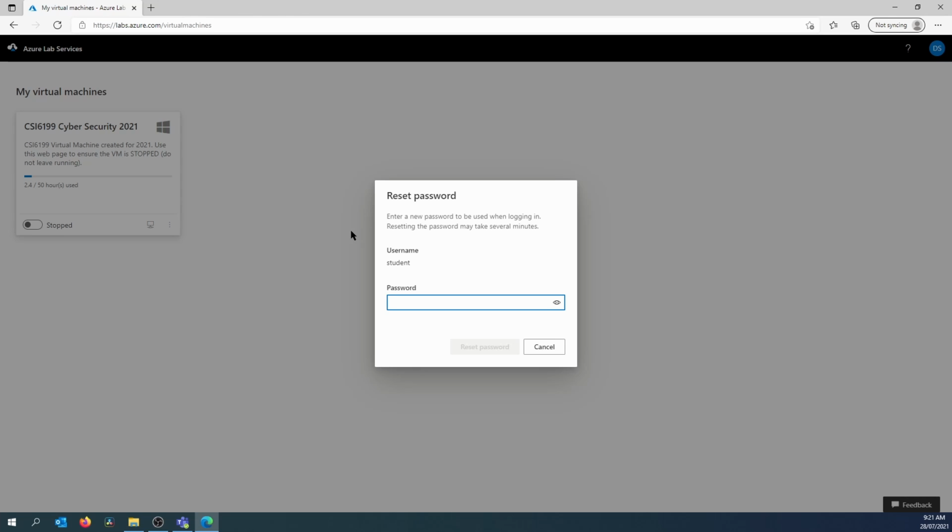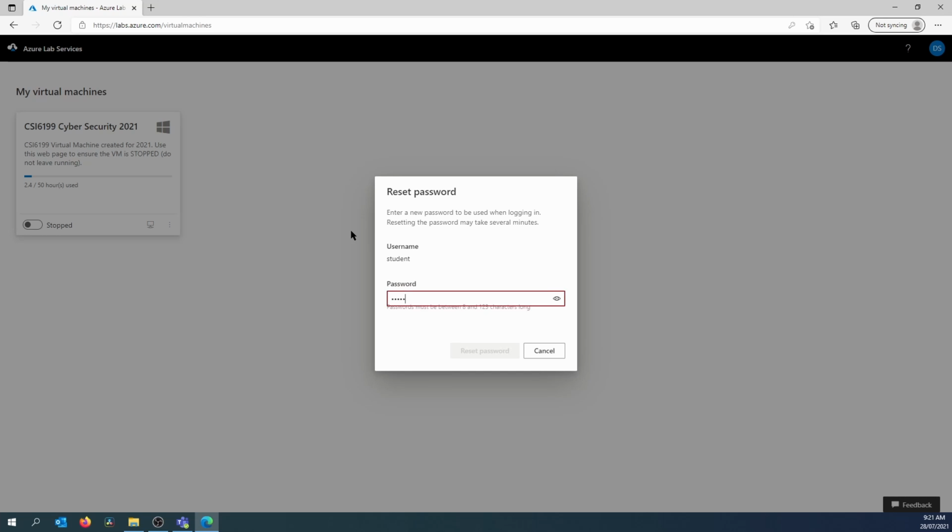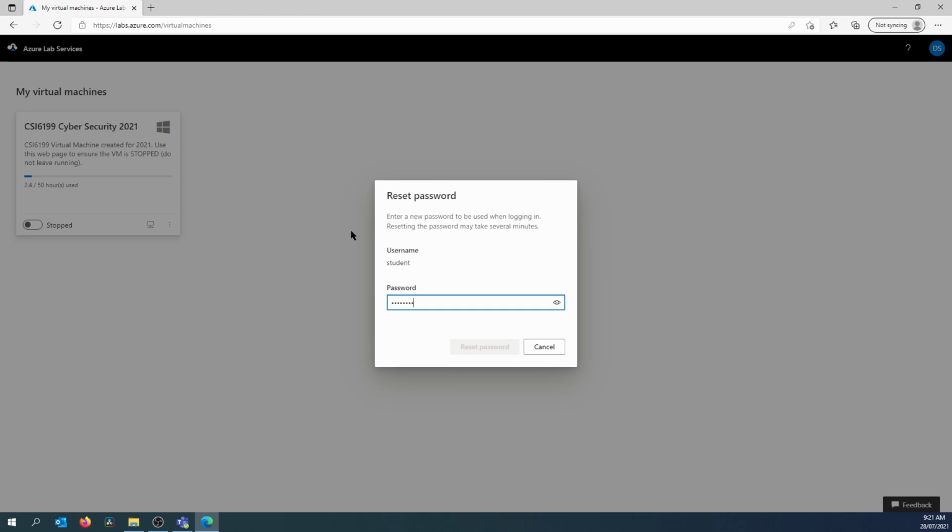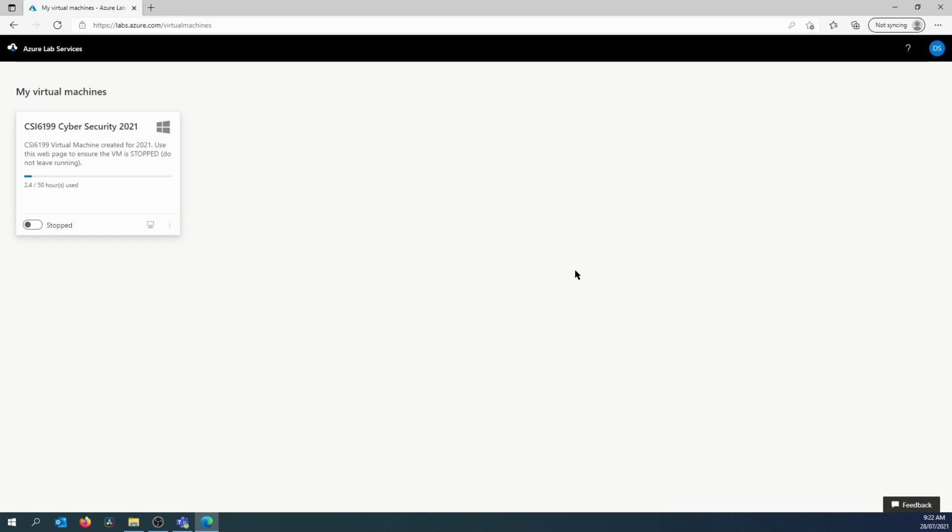You can see it's for the username student, which is what you would have been registered as. And this dialog box is for your new password, not your old one or your current one. This is for your new password. So we'll change it to something that is different to the one that I'm using, so you can see the way in which it'll change. I've changed my password, and then to complete that, we'll just click the reset password button. And that successfully changed my password.